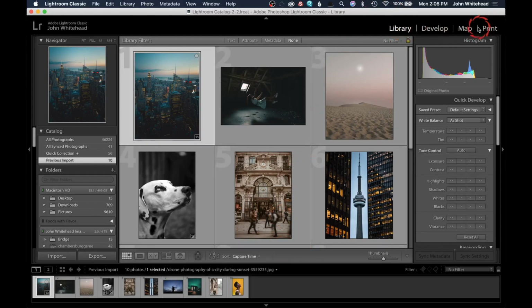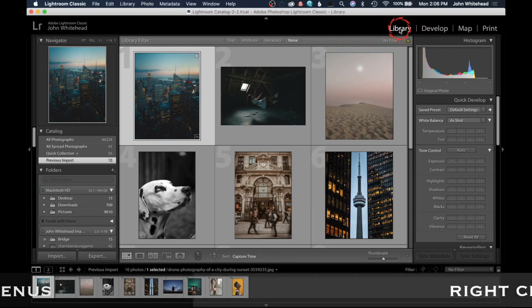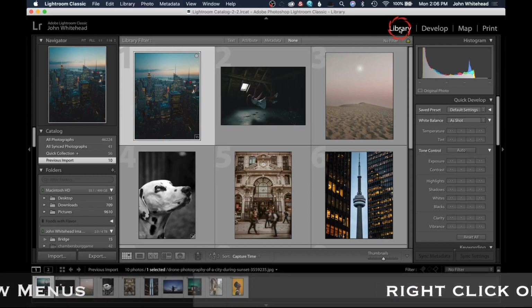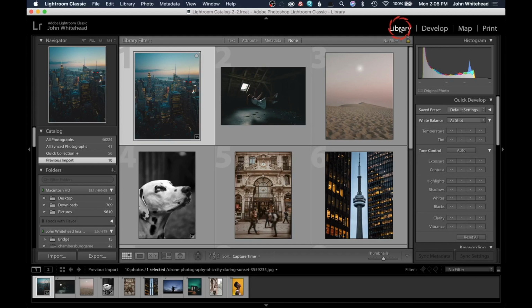Now right up here, notice I don't have all the modules set up. So to make a module appear or disappear, all you need to do is right click. Now, if you're on a Mac and you don't have a mouse that right clicks, you can hold Control and click. That's the same as a right click. But I'm actually on a Mac using a different type of mouse. So I'm going to right click and it's going to bring up this. If I want books or slideshows to come back, all I need to do is select it. If I want to remove it, all I've got to do is untick it and it goes away.